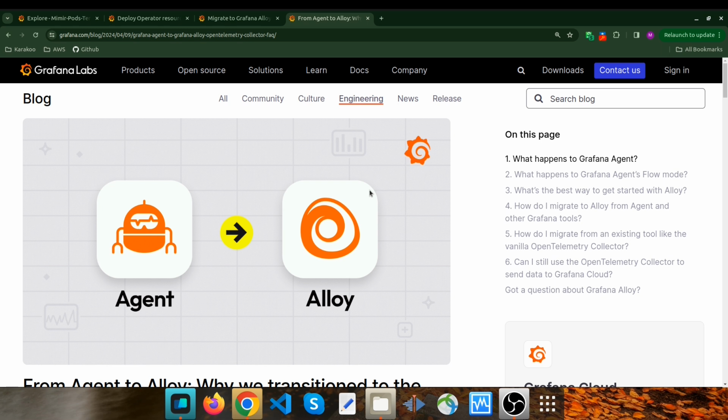In this section, I'm going to do two different tasks. The first task is related to migrating from Grafana Agent to Grafana Alloy, and the second one is working with Grafana Mimir Alert Manager, okay? The first one is more important.